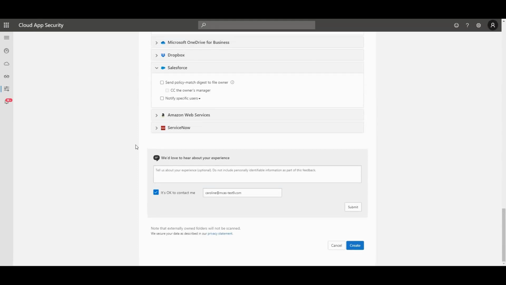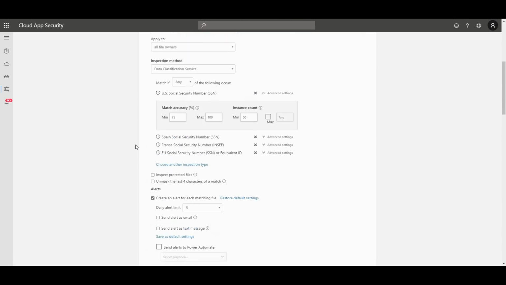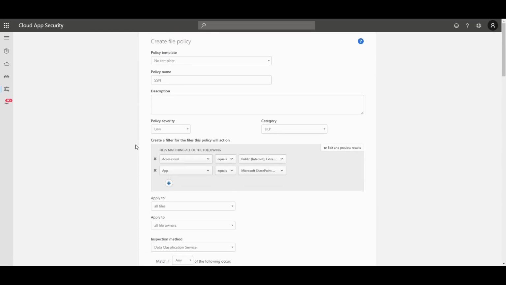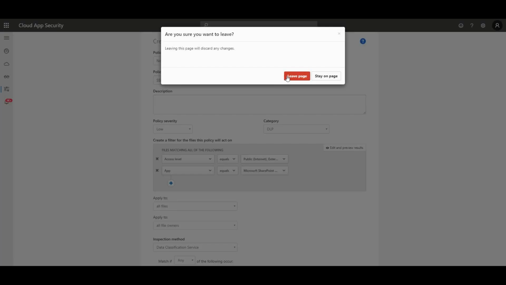I've actually already created this policy, so I'm not going to save this one, but I want to show you what it looks like when a file matches. So let's navigate back to Files.